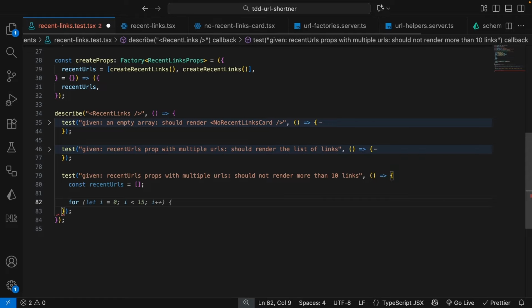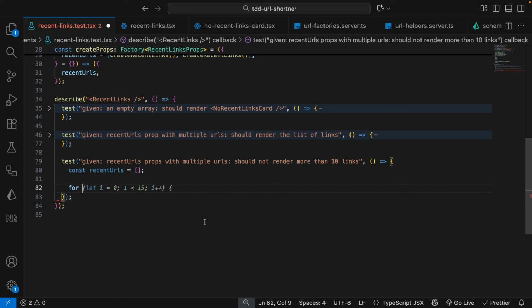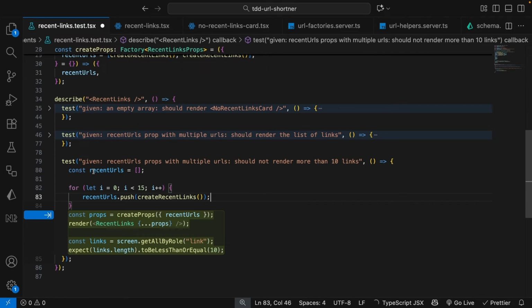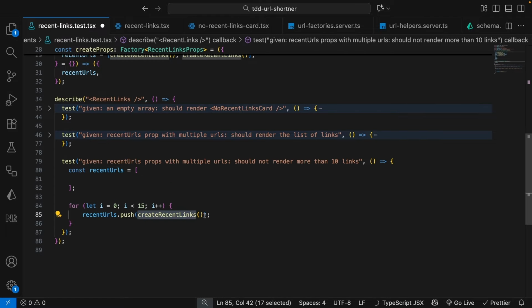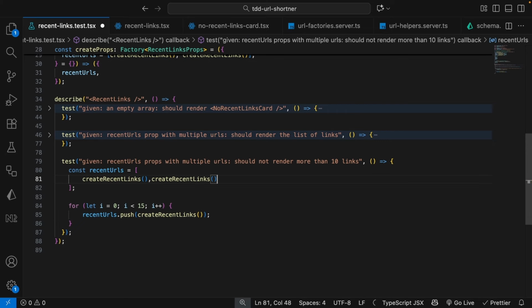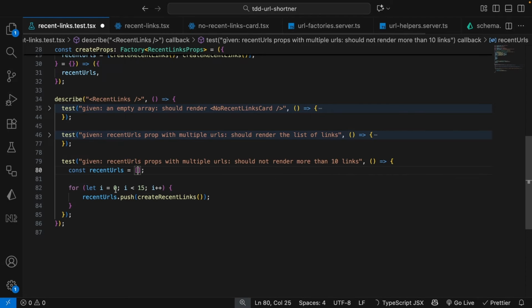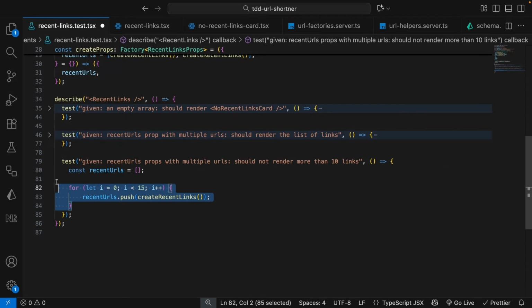So we're going to say for let i equal to 0 and i less than 15. This is going to help us push 15 links inside here. We're going to have recentURLs.push(createRecentLinks). So it's going to help us to create. An alternative would be for us to manually come over here and have this up to 15 times. So this is just a handy and helpful way for us to do it programmatically.